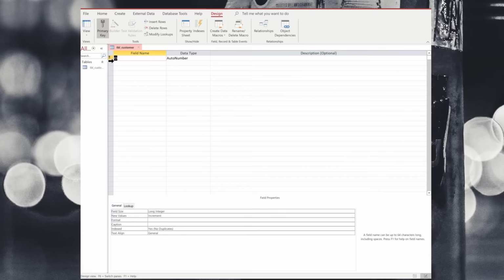Here you can see that we already have a primary key and that it's automatically set as an auto number, but this primary key doesn't really have much meaning, so we're going to put some information in front of it, and we're going to put customer and use an underscore rather than a space.